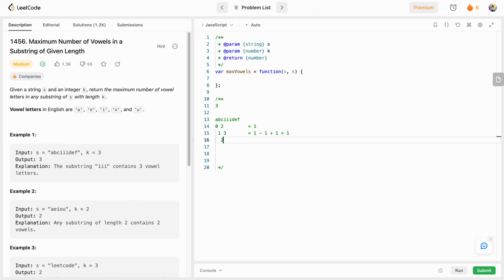Now we shift it again. Now we are starting from 2 and it ends at 4. So we remove B, because initially it started from 1, and we add a new character, which is I, again a vowel. We take the previous count, which is 1, and since we removed B, which was not a vowel, we don't subtract anything because we have not lost any vowel. Instead, we are gaining one vowel, so we add 1, which gives 2. So far the maximum number of vowels is 2, so we keep track of that.